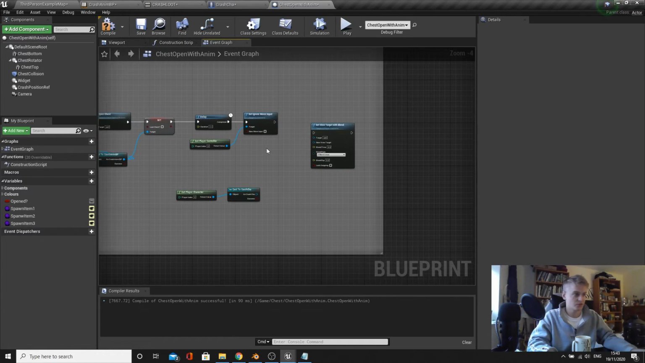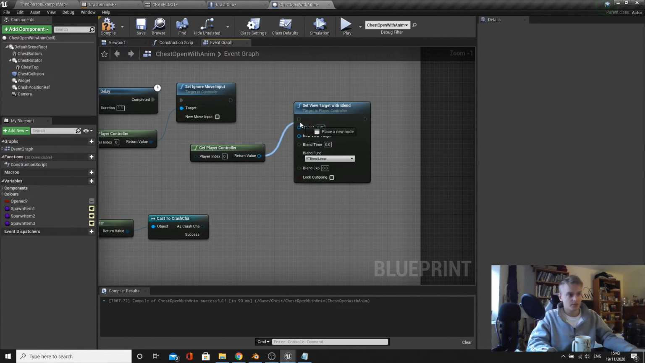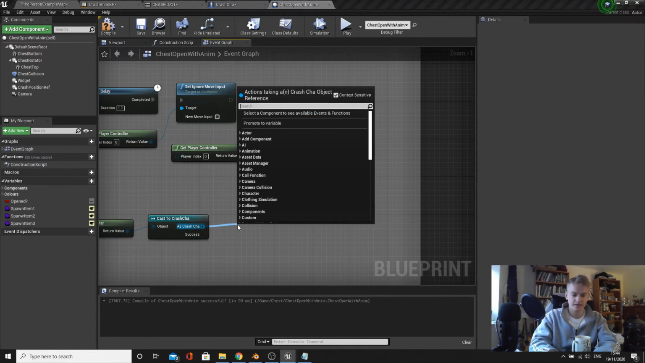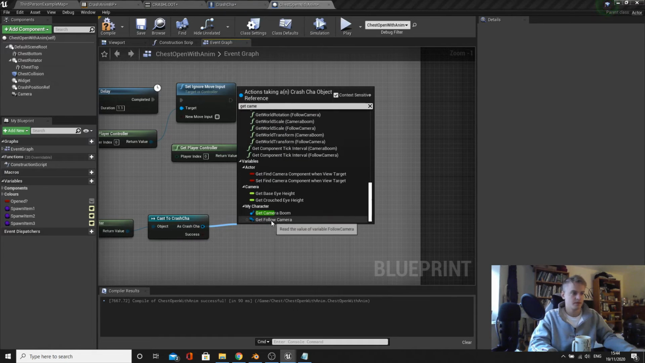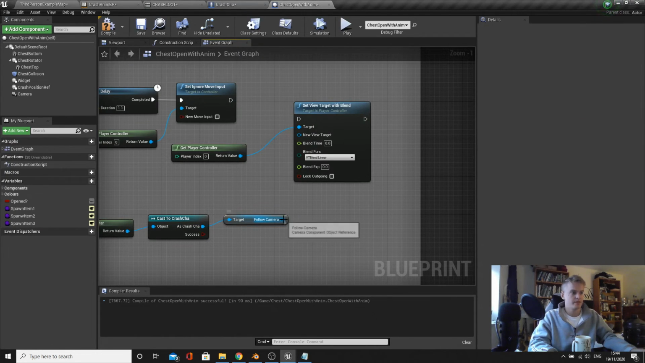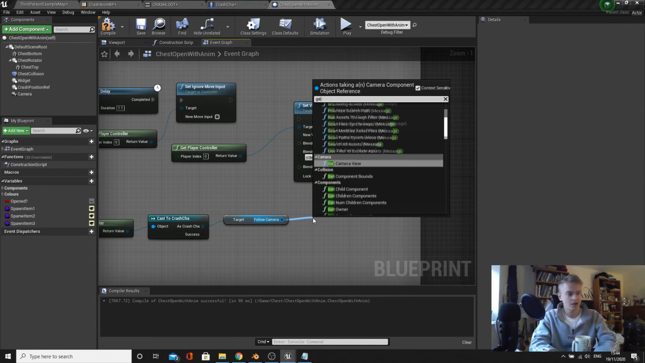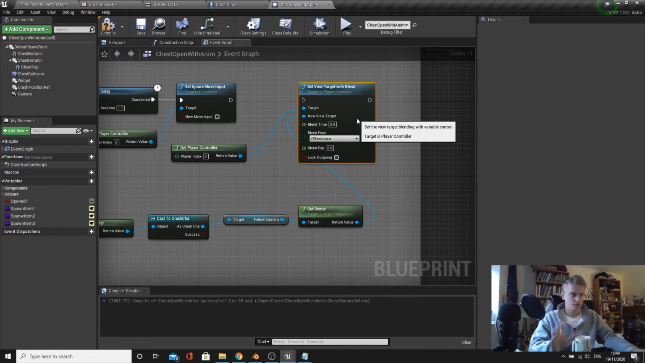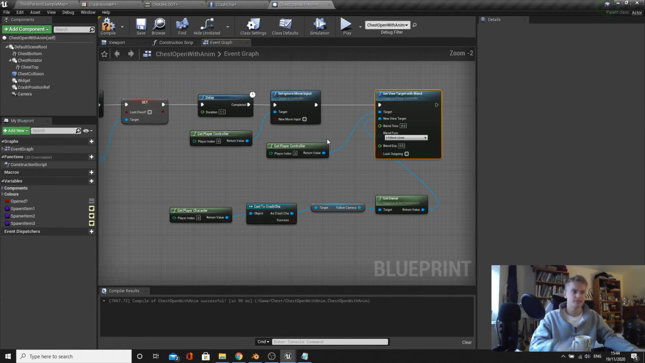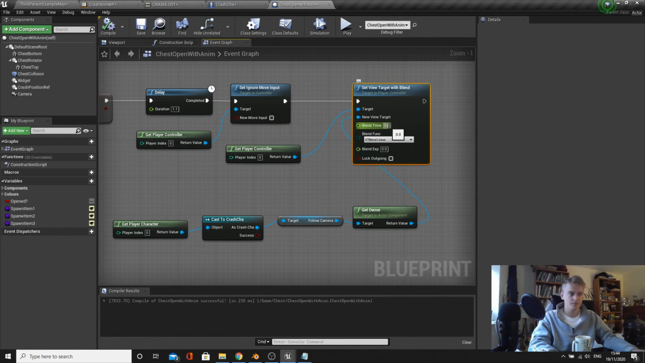and the player controller, sorry. Then plug your player controller into the target, then off the Crash character, get camera, get following camera, then plug that into, we need to get owner, then plug that into new view target. Now if you plug that in, so when the animation's over, we want to go back to our original camera. Then if you set the blend time to 1 second, we'll transition from that camera back to our default camera.